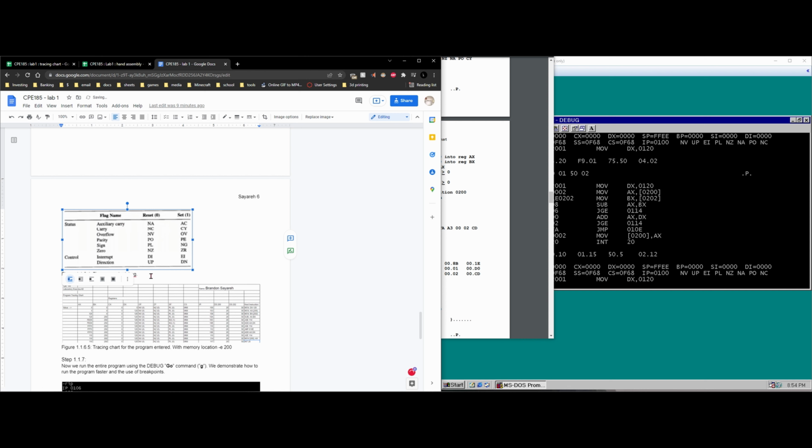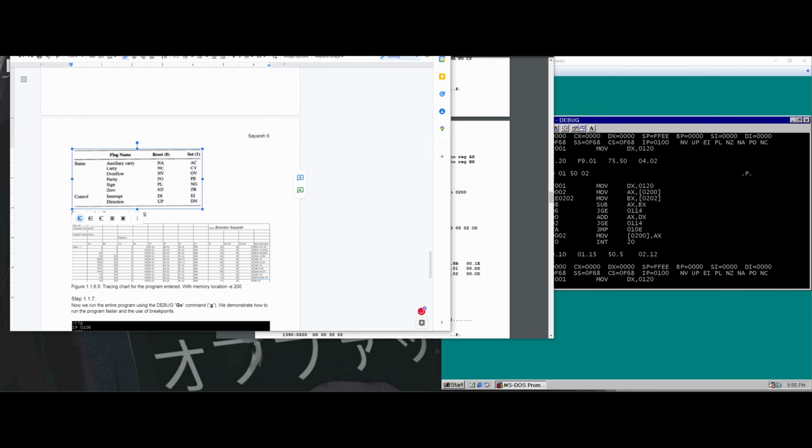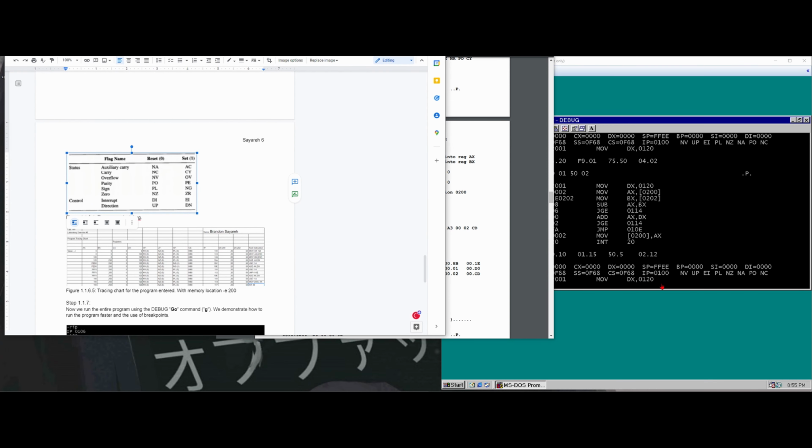So everything that we have, if it's this value, it's reset. And if it's at these values, it's set, 1, 0. So we have auxiliary carry, overflow, parity, sign, zero, interrupt, and direction. If we look at this, we see NV, meaning we have an overflow of 0 here. There's no overflow. We also have a UP, which is our direction.